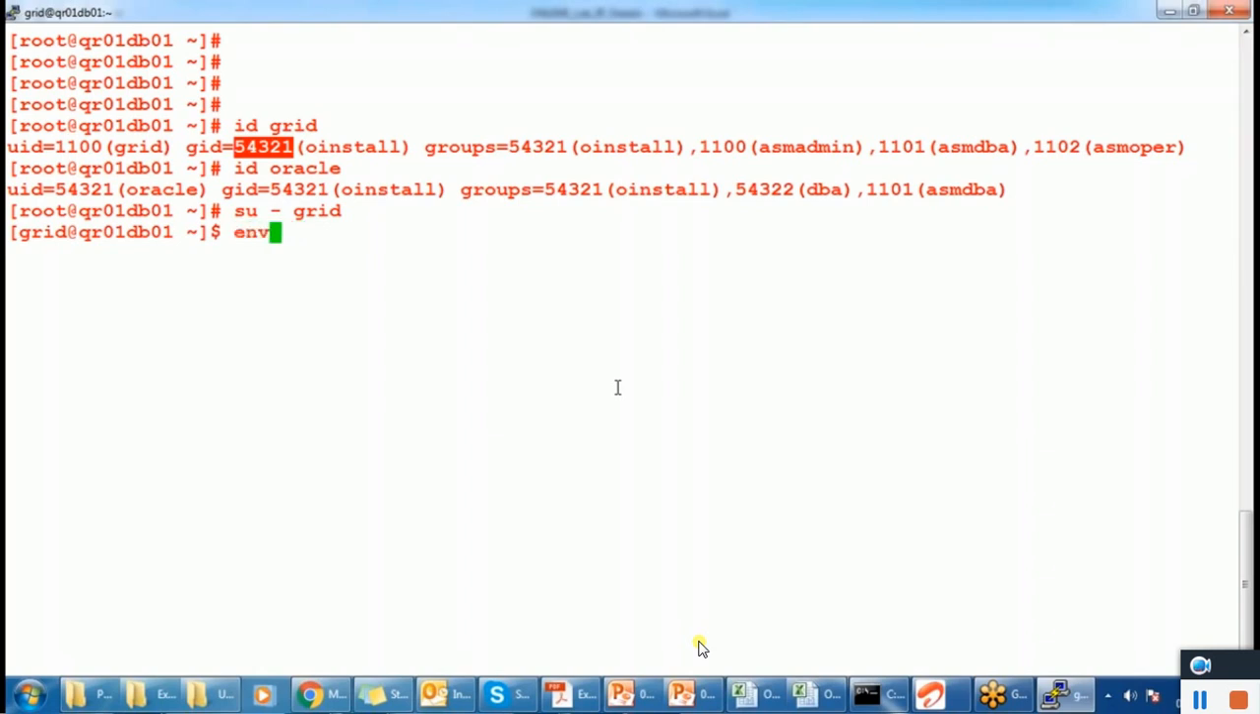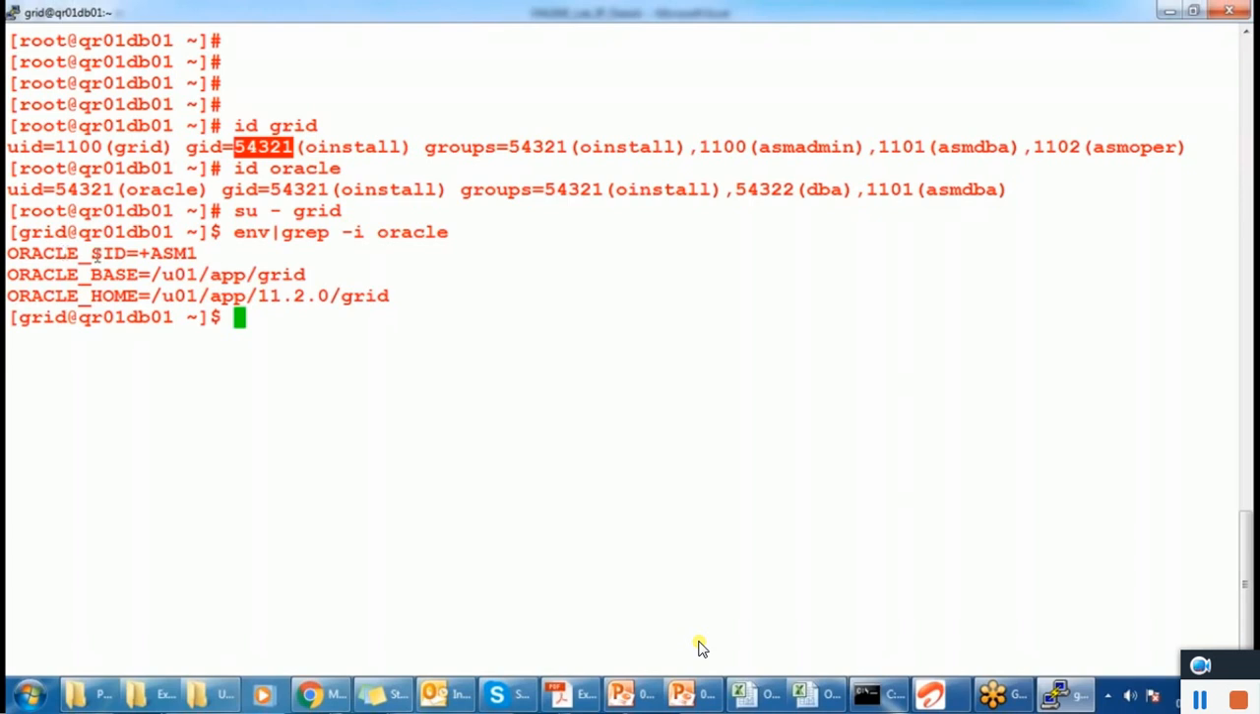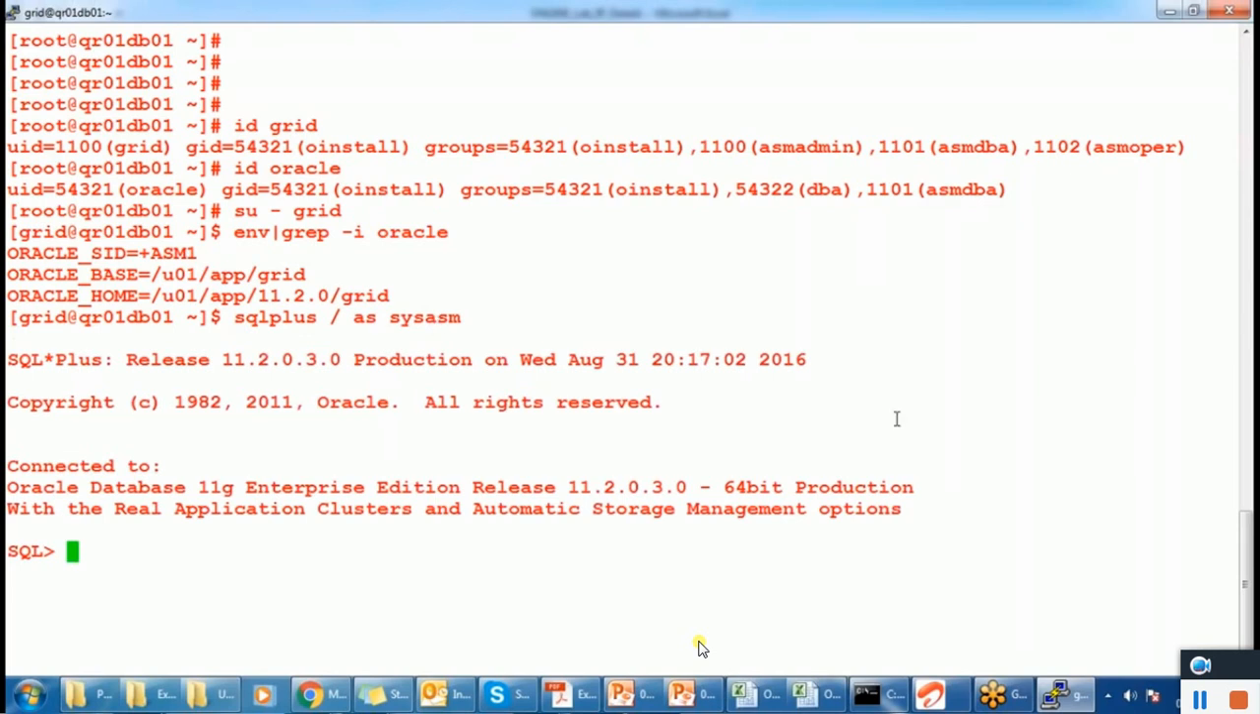I think on every machine the environment is already set, like ORACLE_SID, ORACLE_BASE, ORACLE_HOME. So ORACLE_SID should be set to the ASM instance name. Once this is done, you can connect to the ASM instance with sysasm privilege. Now you are connected to the ASM instance. Say you want to see disk group names and their state.